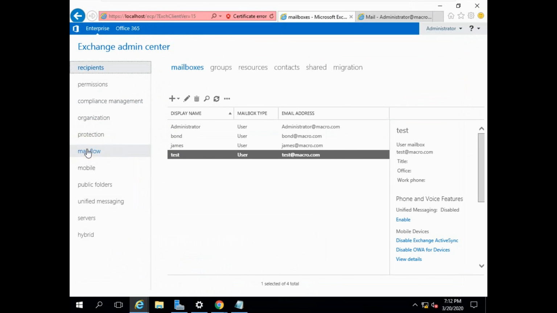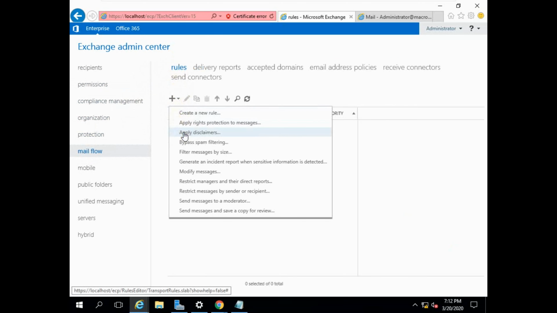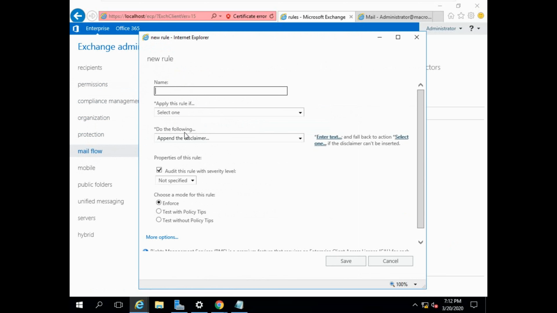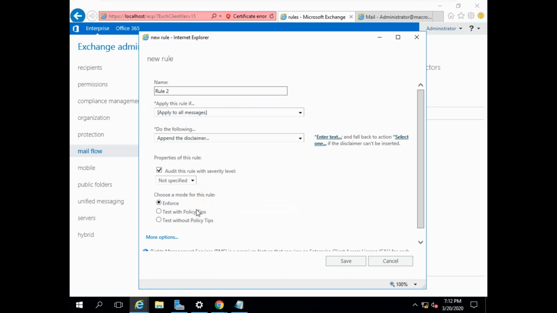In Exchange Admin Center, click on mail flow, then click rules and plus, apply disclaimers. Put a name, rule 2. Apply this rule if apply to all messages. To the following, append the disclaimer. The disclaimer message will be appended with all the messages.